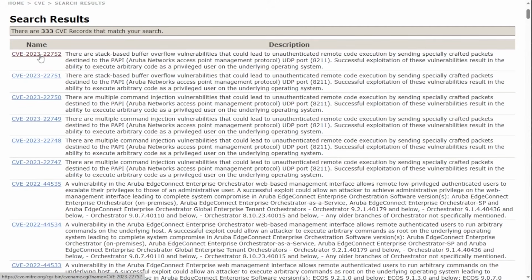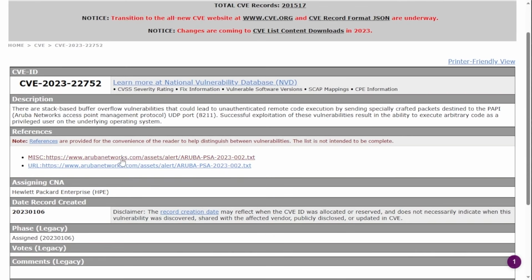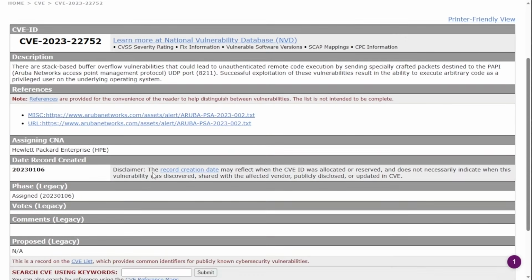But what we can do here is we can click on one of these identifiers. So we'll just click on this. We can learn more about it. Just at a glance here, it looks like it's Aruba Networks' access point management protocol. So this does have something to do with their wireless network. We do see that Aruba's got some links in here for us, which is really nice.